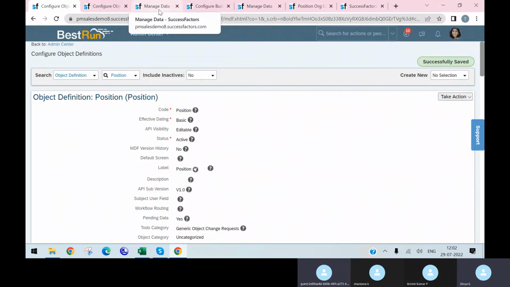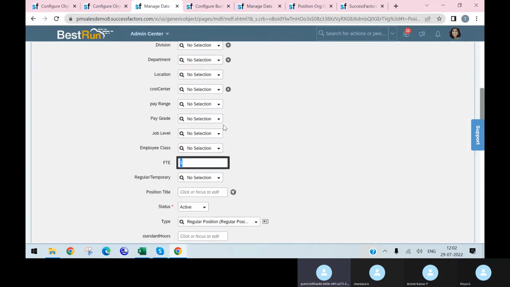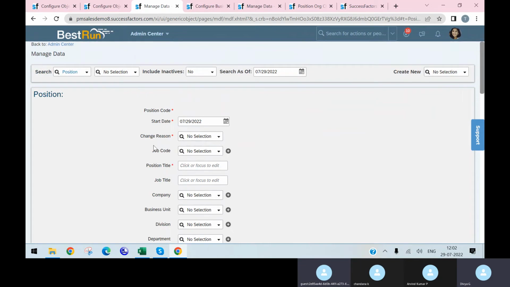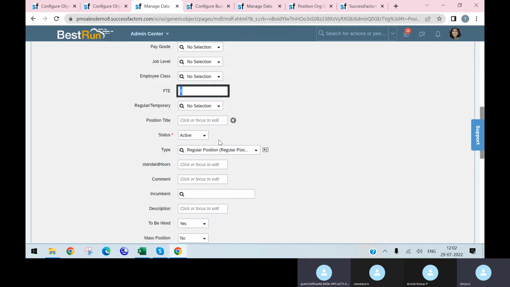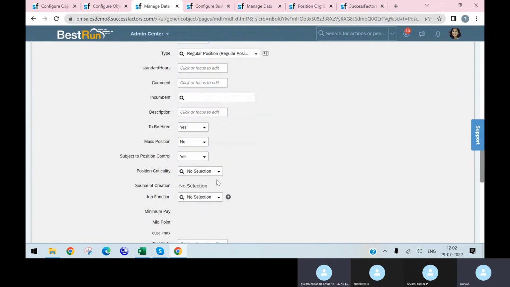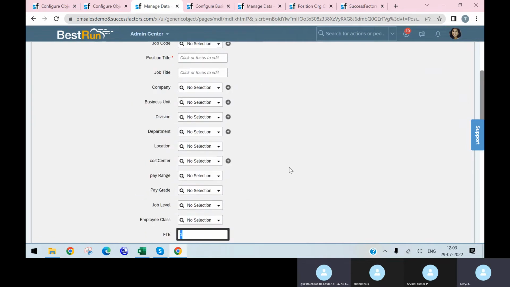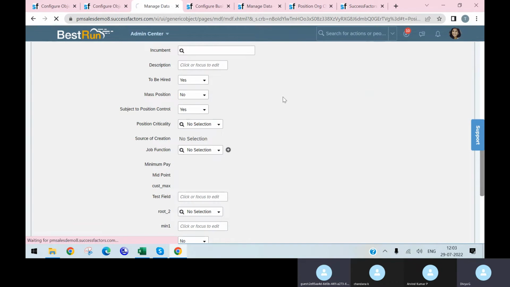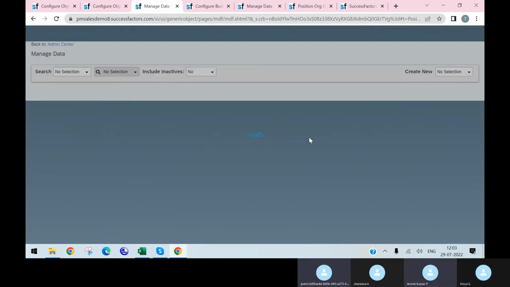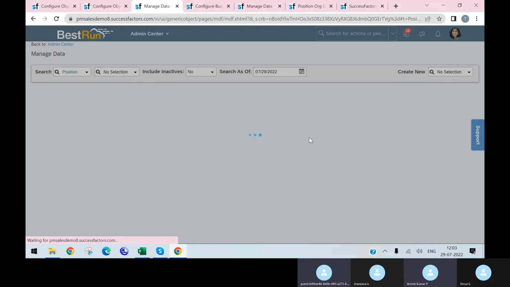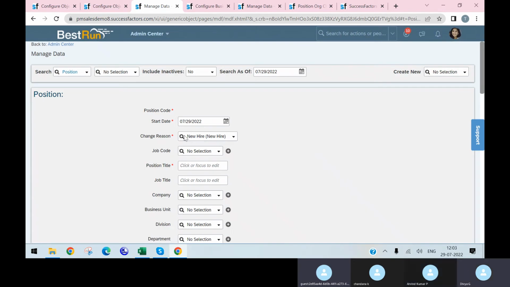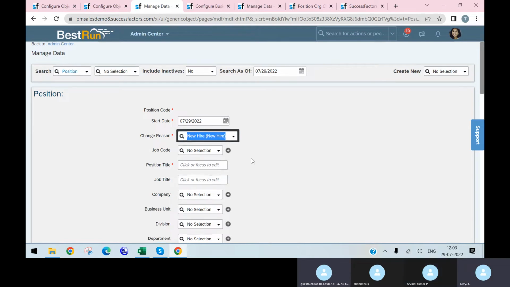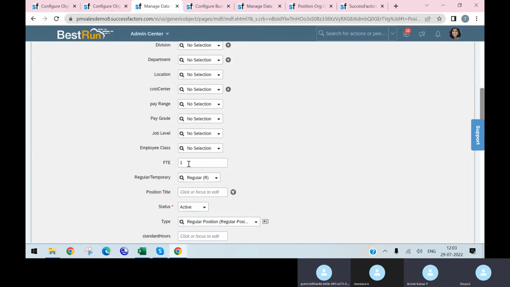So I am going to check in manage data position. So now it is no change, and here we can see FT is equal to 1, regular type position, to be hired yes, right? So I have added change reason also as new, right? So I'm refreshing this page. See, automatically new hire has come, right? And FT is equal to 1.